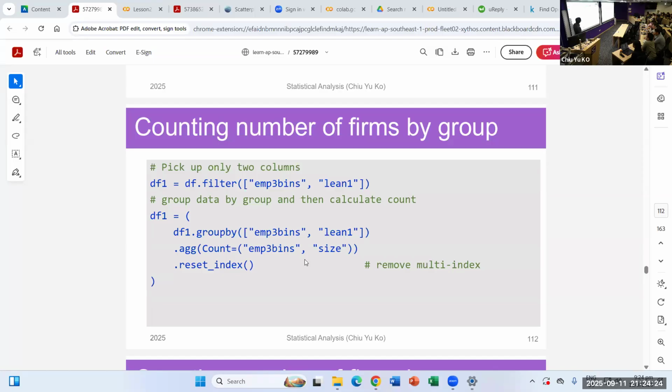So that's what we're going to do. I use the data set, I group by, okay, looking at these scores, for each bin, each lean value, okay, I count how many of them belong to each bin, okay, and I reset the index.